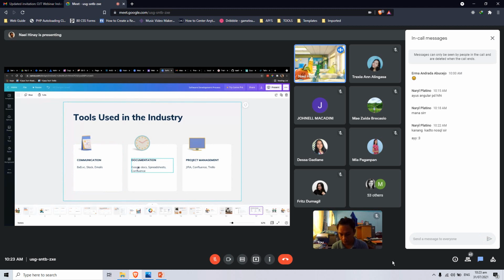Documentation: Google Docs, spreadsheets, Confluence. Confluence is related to Jira. For project management, we have Jira and Confluence, where tasks are shown. This is the Jira platform.